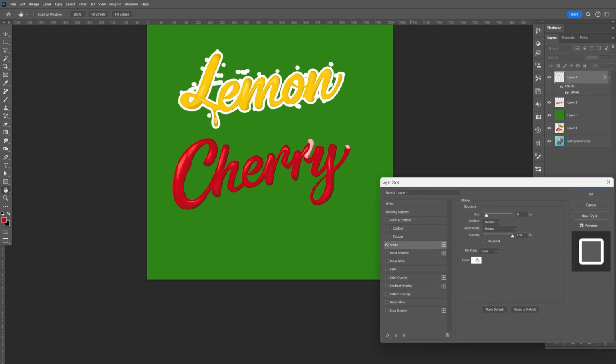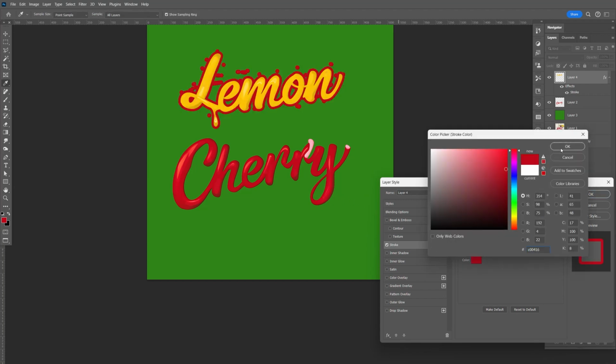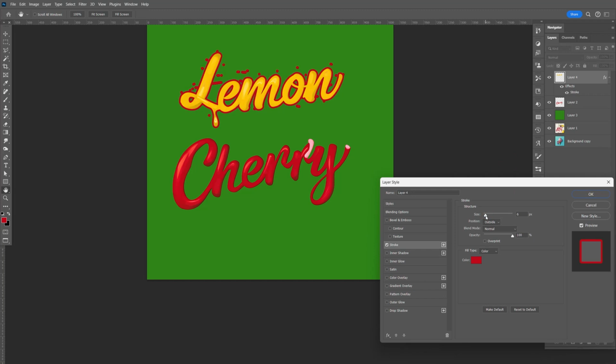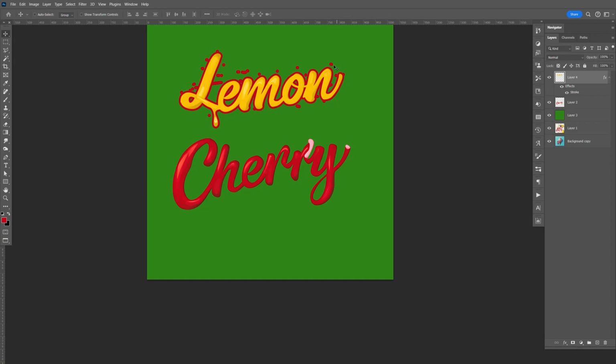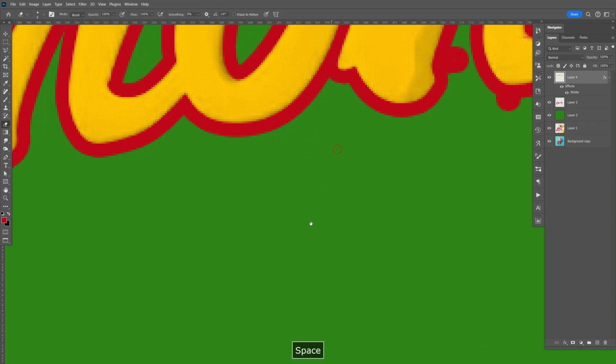Click OK. All right, so for the lemon text, just double click it. Select the stroke. And I'll sample a red like that. Click OK. The size maybe 7. And see those dots? We got to clean up those pixels. So I'm just going to zoom in. Just hit E for the eraser tool. Just go in here.